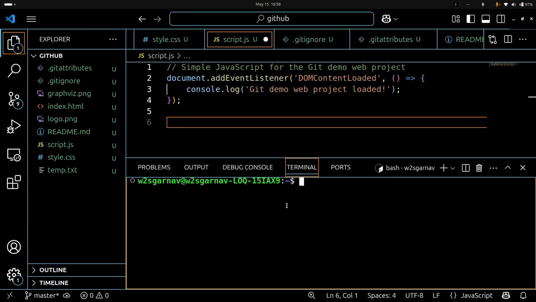Today we are using a real web project with HTML, CSS and JavaScript to master Git basics. Expect hands-on demos, pro tips and everything you need to go from being a Git newbie to being a confident user of Git. Let's dive into it.